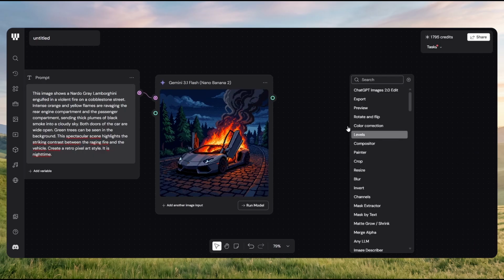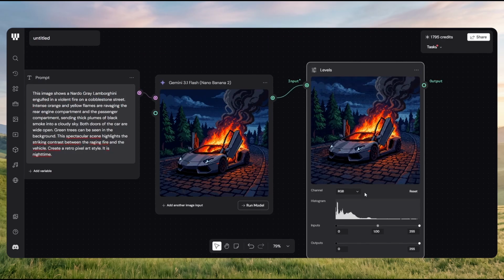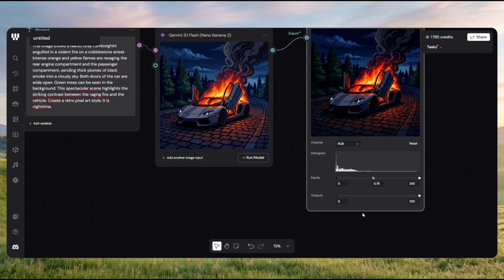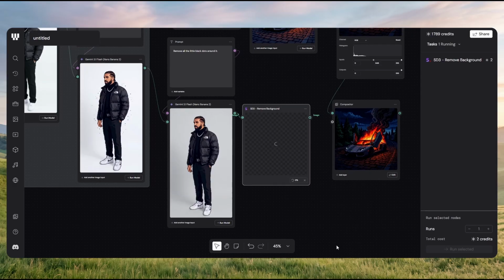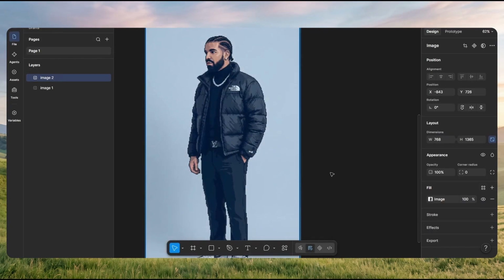Next, I'm just going to adjust the image's color grading by using levels. This allows me to darken the exposure and reduce the brightness of the highlights in the image. It's really convenient in Figma Weave and saves quite a bit of time compared to doing it in another tool. Now, as you can see, I've quickly fixed the small issues in the original image. Everything looks pretty clean now.